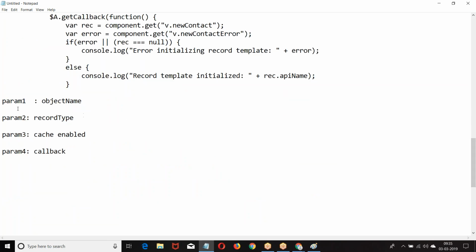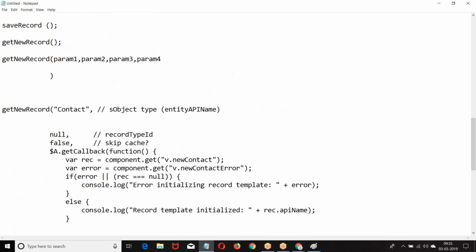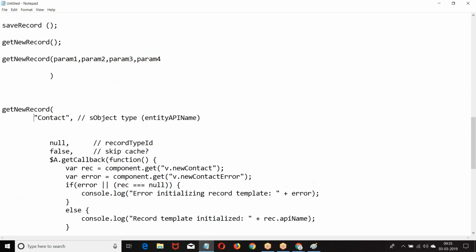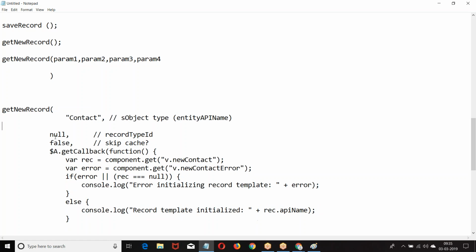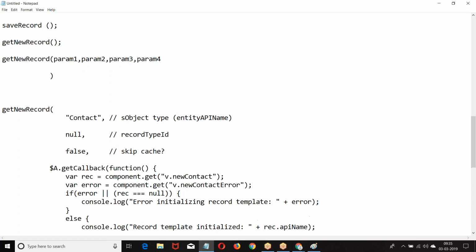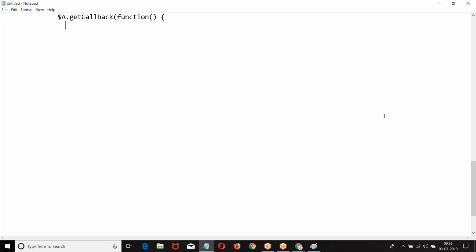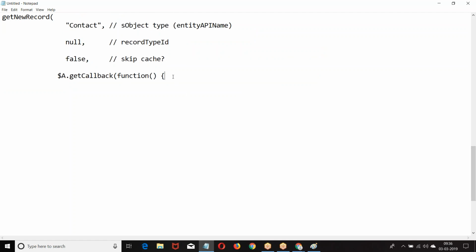Get new record. Look at this. First, parameter 1, which is the object name. Parameter 2, record type. I am not using any record type, so you can give it as null. Third one, you want to enable the cache. Fourth one, callback action. This is what we got.